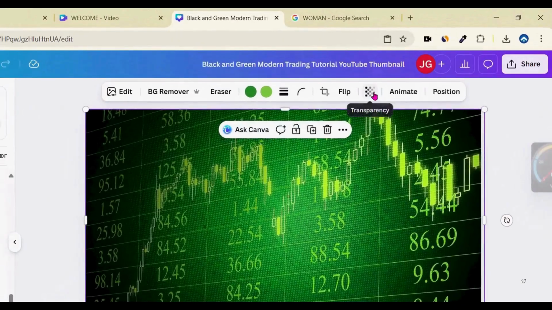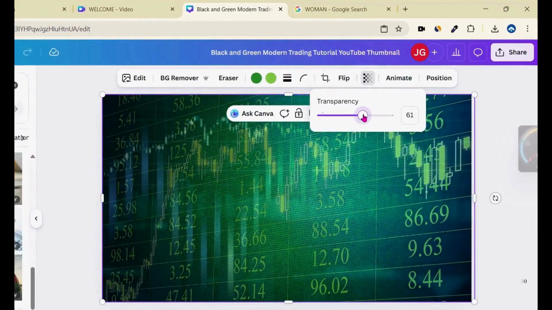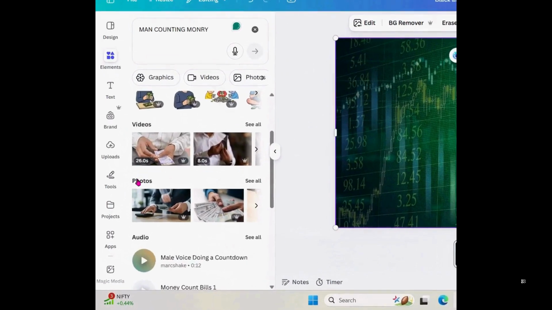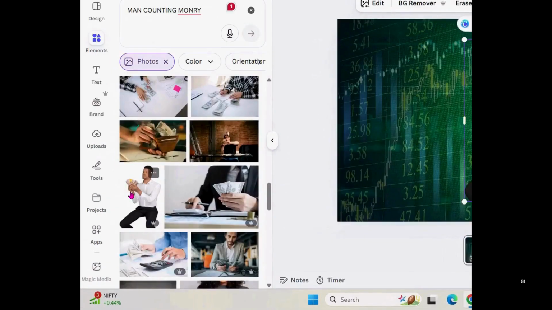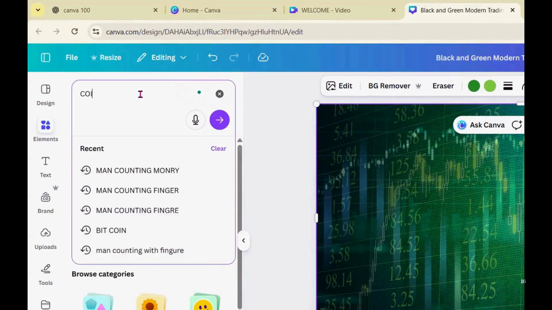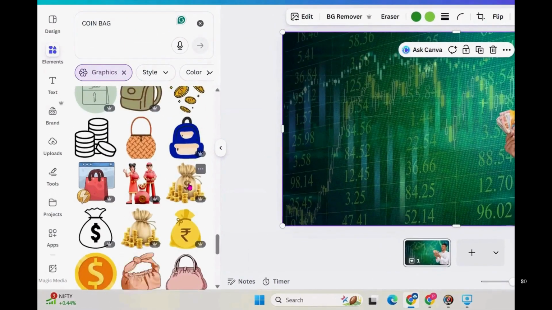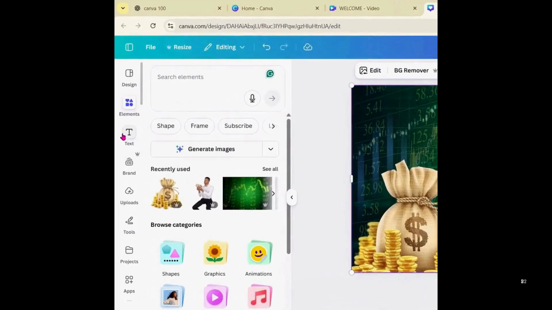Go to transparency on top. Decrease transparency. Search man counting money from element. Click on photos. Scroll down. Choose. Search coin bag. See all. Scroll down. Select. Go to text.